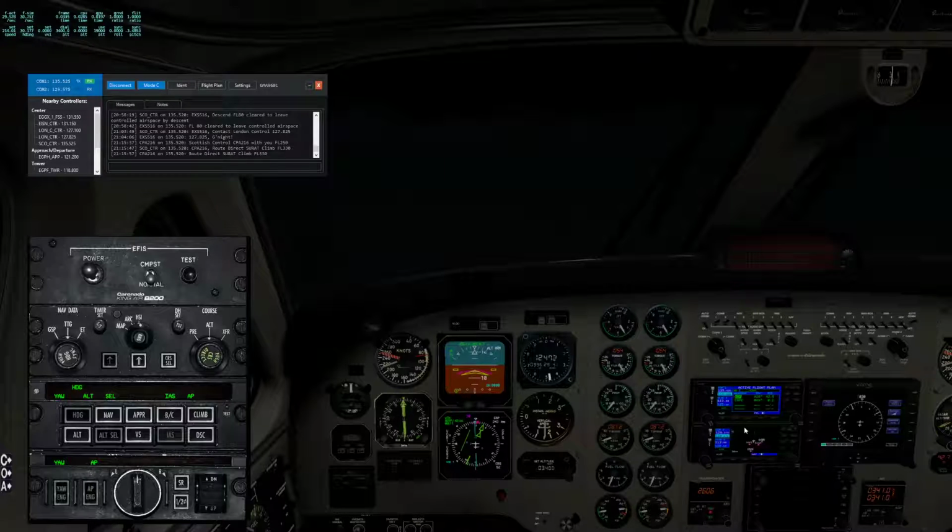HSI display. Ryanair 33 X-ray Zulu, contact Grove radar 128.5, goodbye. 128.5, thanks for your service, Ryanair 33 X-ray Zulu.